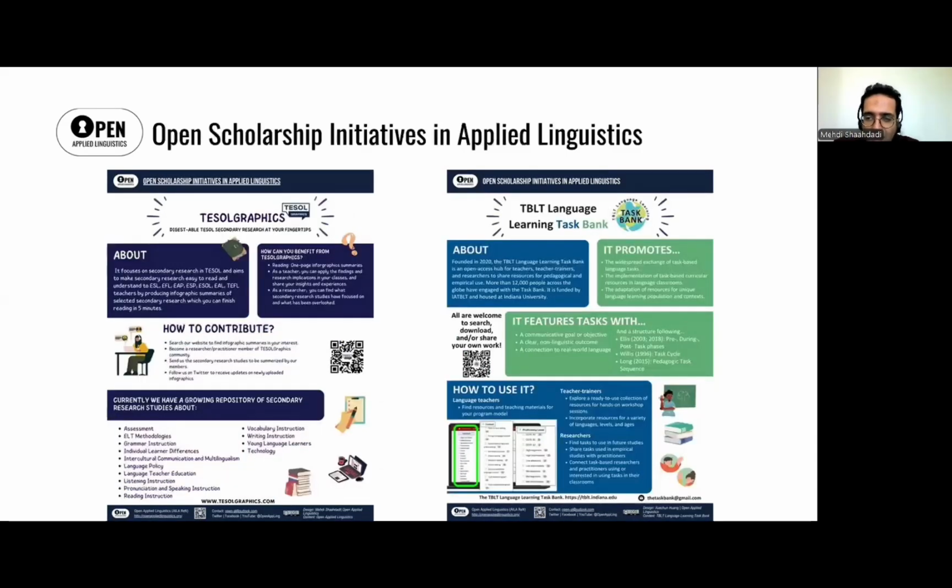TESOL Graphics is an open scholarship initiative that creates visual summaries of secondary research on important topics for ESL and EFL teachers, making these resources more accessible by hosting them online. TaskBank, funded by the International Association for Task-Based Language Teaching and Learning, allows you to upload tasks, receive feedback from the advisory board, and share your tasks in their database.